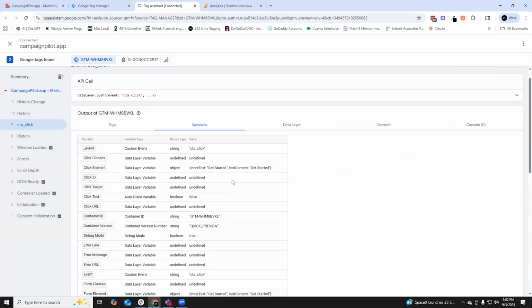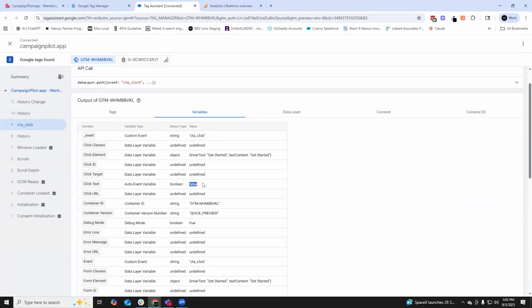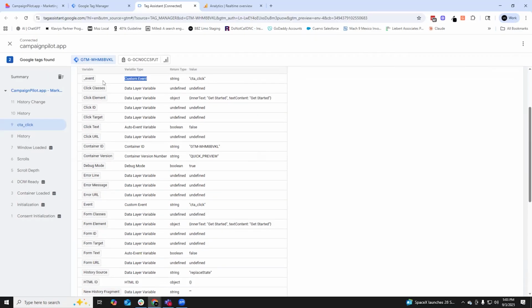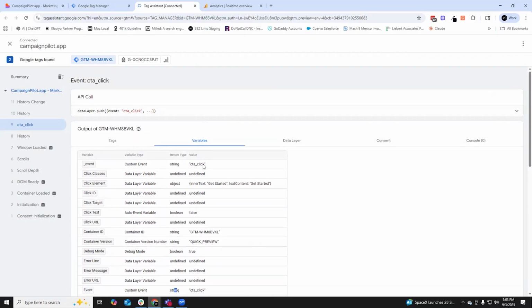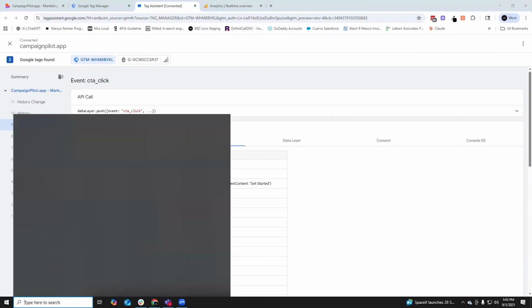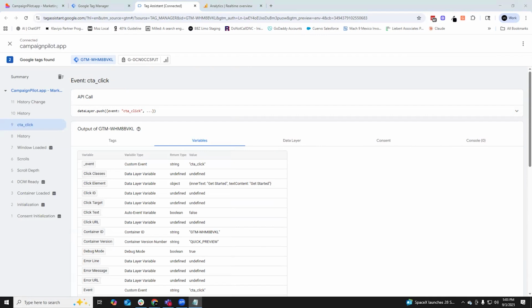Oh well, this actually works. So it didn't necessarily put it under the click text, but it put it in the click element, which is good enough. So you could do click element contains Get Started, and your event could be CTA click. Looking for the event, custom event string, CTA click. So we're going to do a custom event, that's going to be CTA click. We know that, right? I'm just writing this down for my own knowledge. And then click element includes the text Get Started.